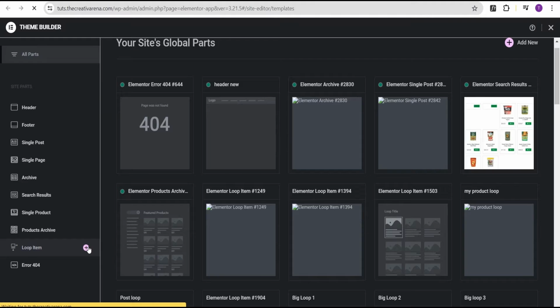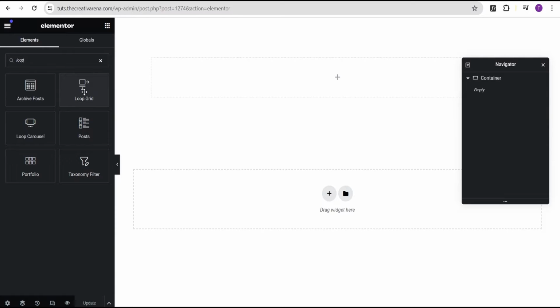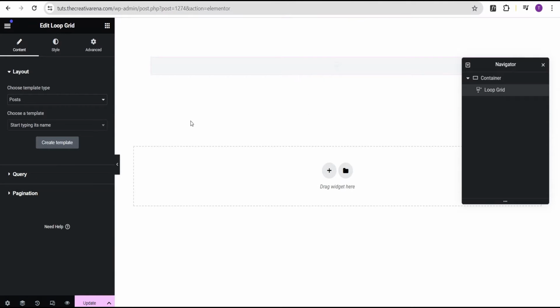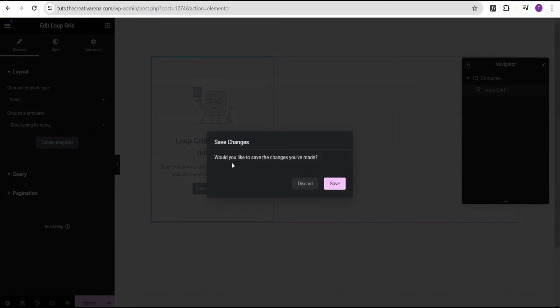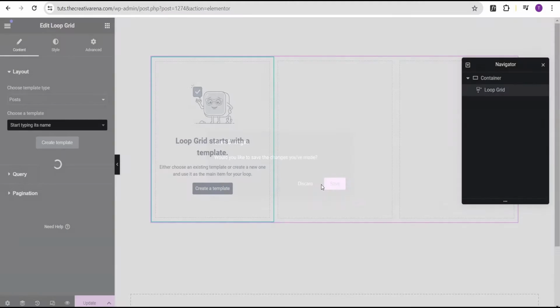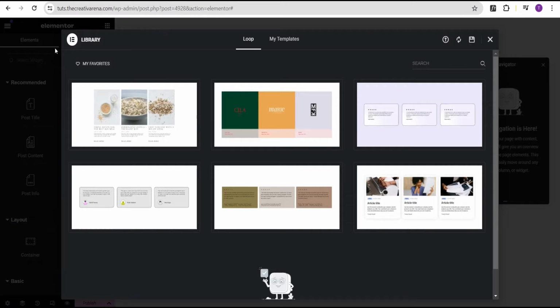And the second way to make use of the Elementor Loop is coming into your canvas area, where you can just come over here and search for the loop, and then you just drag the loop grid and drop it here. And then you see there is an option here for you to create a template. All you need to do is click on it and you get this prompt, and then you click on save and it allows you to create a template. However, we'll be making use of the theme builder approach to create our loop items, and then I'll show you what to do next after that.